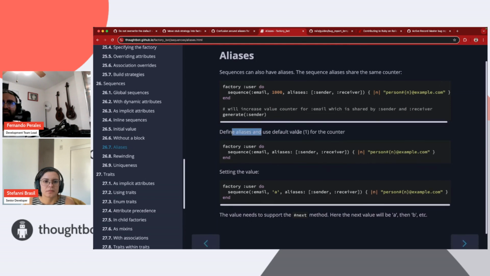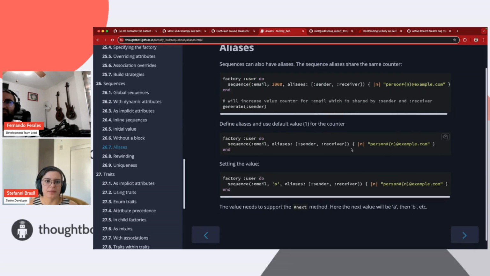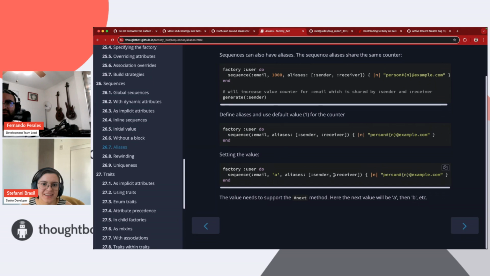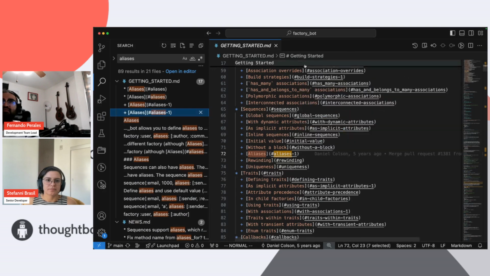Okay, define aliases and use default. Sorry, default aliases and use default value. Oh, that's define aliases and use one as default value for the counter. Okay, yeah. I think the wording threw me off a little bit. So you create the aliases again and then you use it. But again, I don't know how this affects the current issue, but that's definitely interesting, and we can probably take a look at that one.